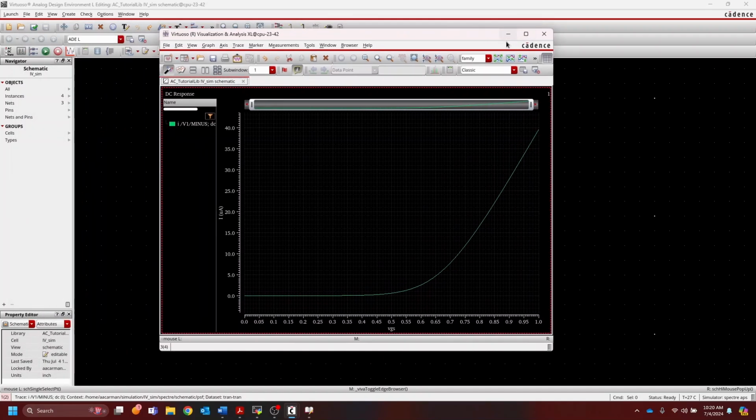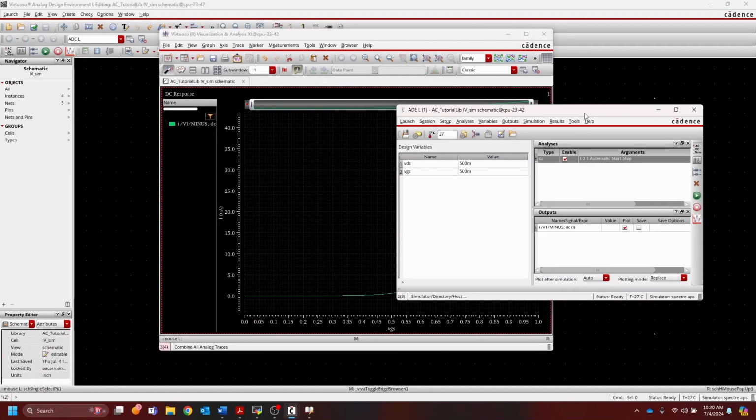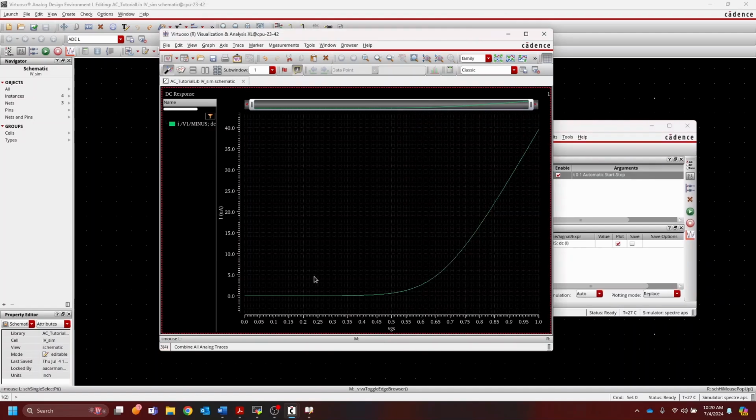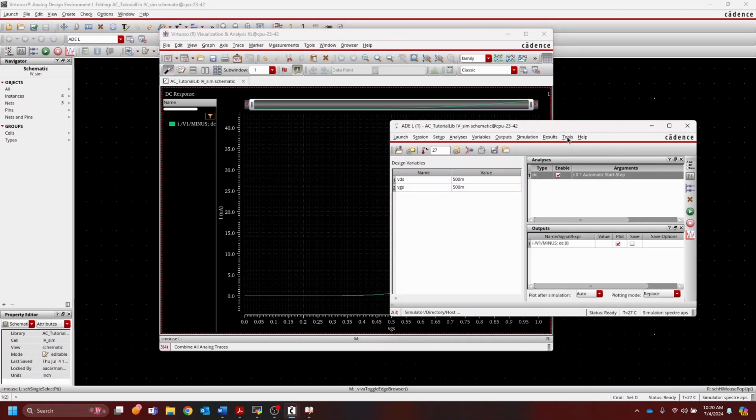Now I'll keep this window open. We can go back to the simulation tool. One other thing we may want is to see multiple curves on one plot. To enable this, we can use a tool called parametric analysis.